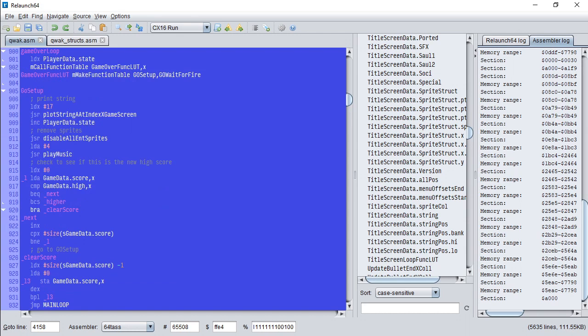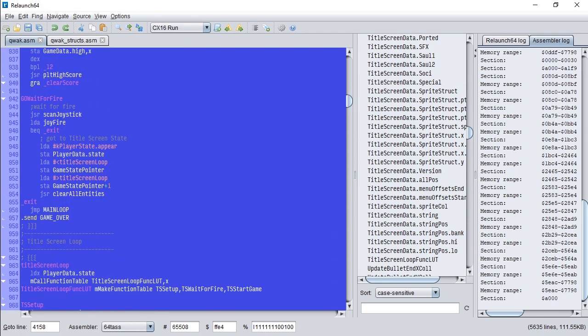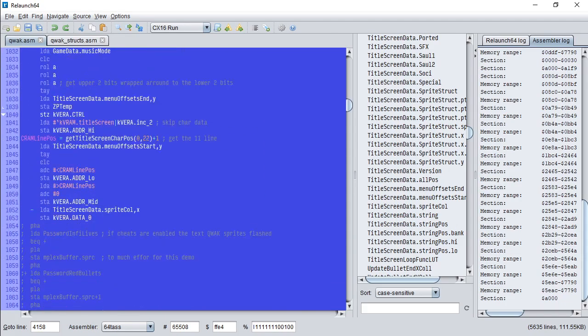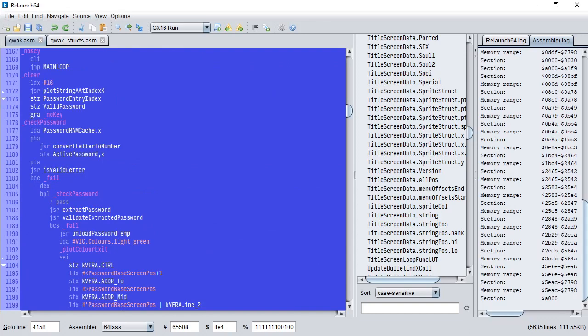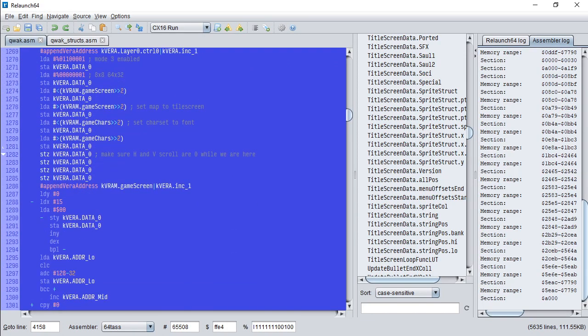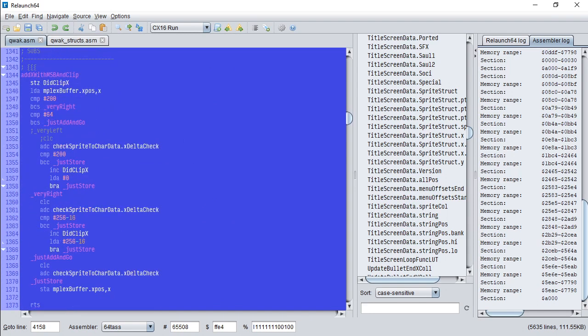Game over. It just prints game over. Waits for a press. Not much to it, that one. And so, starting the level just goes through and prints things.